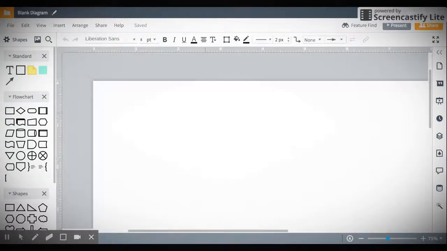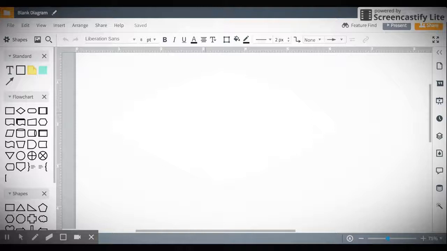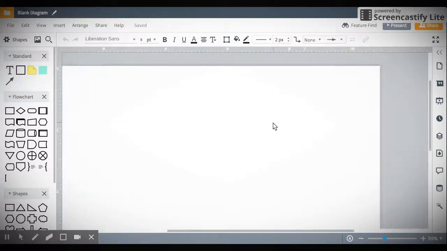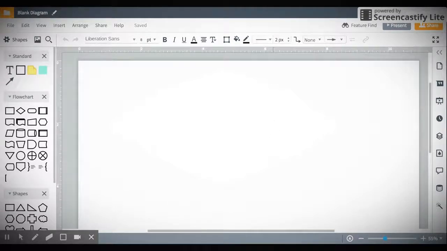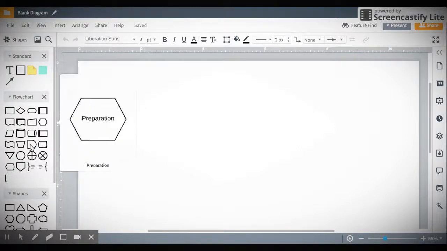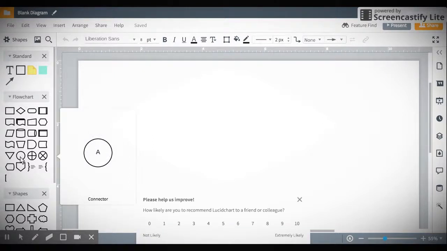A lucid chart is an organized way to make a flow chart on the computer. So instead of making a flow chart in your notebook where you might have to erase or move things around, this makes it very easy to do. What I would like you to make a flow chart of is the information you've learned about plankton thus far. So you'll start by dragging over any of these shapes you want. This is up to you to be creative.